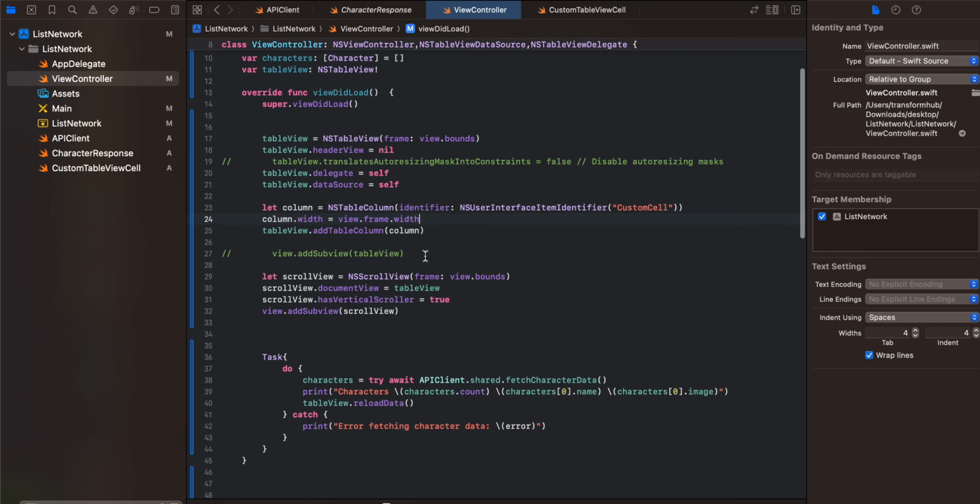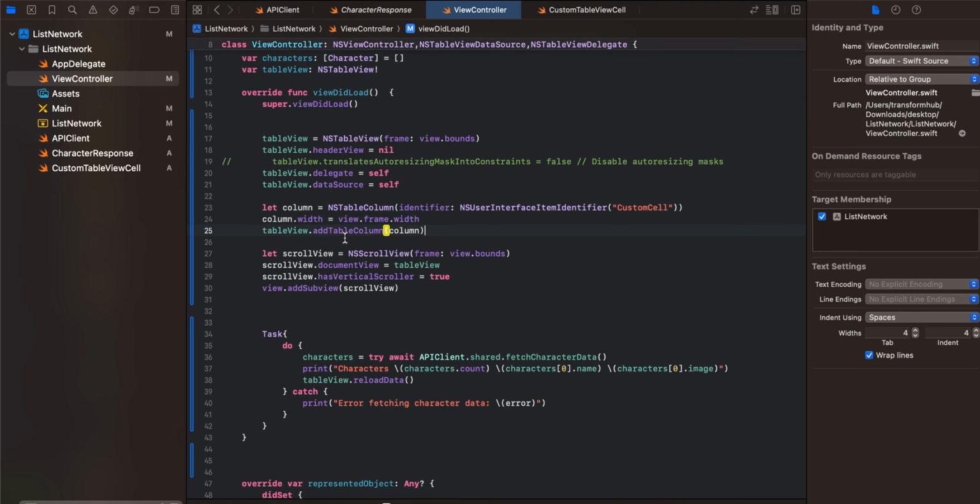Next, you can't directly add the table view to your view, because the table view is not directly scrollable, so you will have to use NSScrollView. But in iOS it is scrollable. So NSScrollView, then documentView equal to table view, hasVerticalScroller true or false, do whatever you want, and add it as a subview. So the scroll view is added to our view, and the scroll view contains our table view.